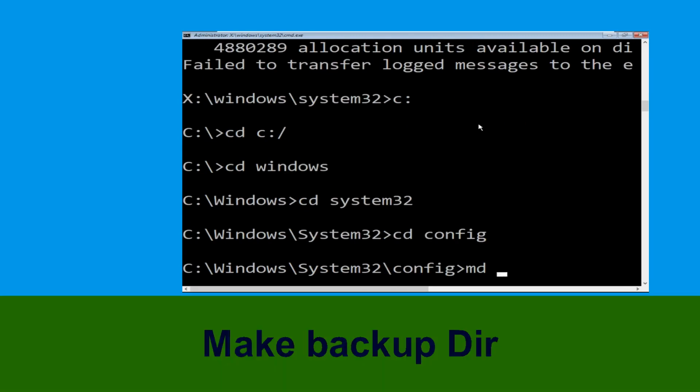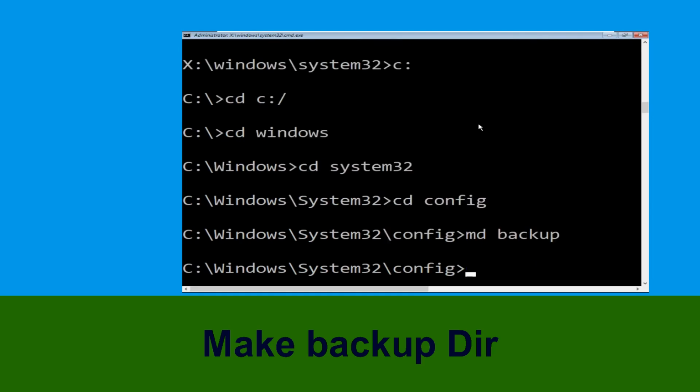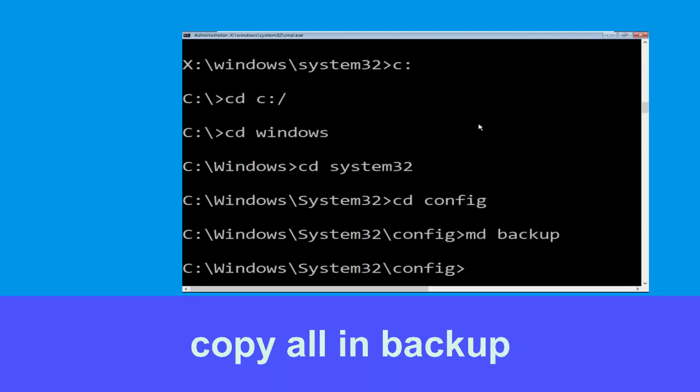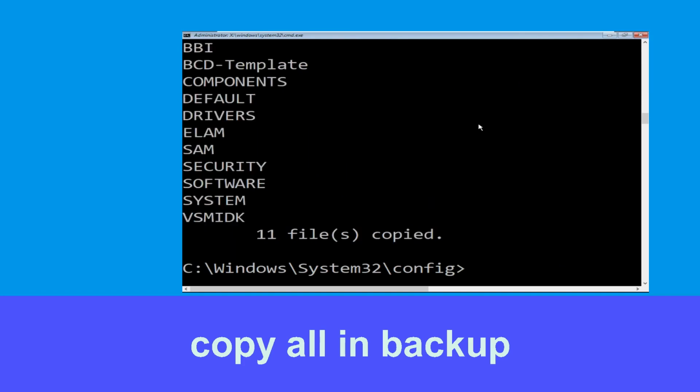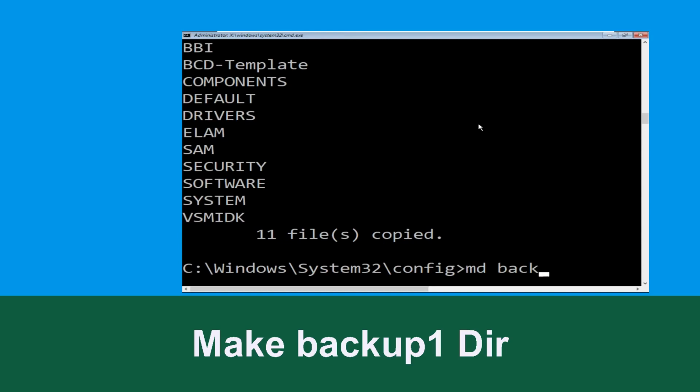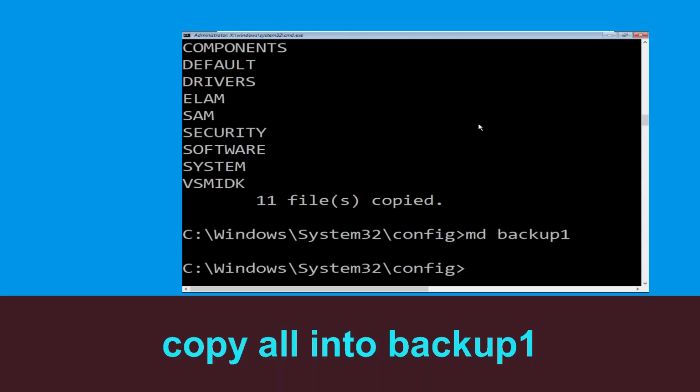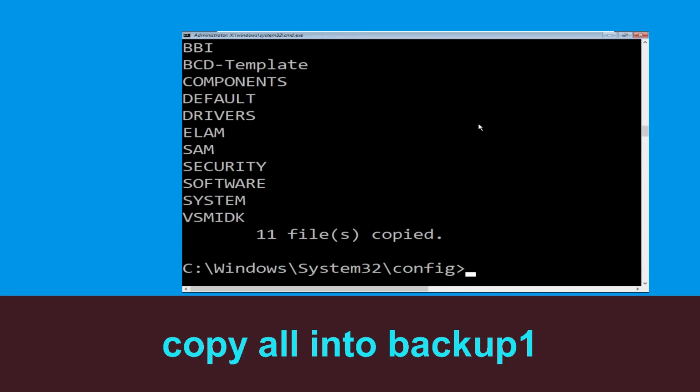Now execute this command. Type md space backup and simply hit enter. Now type copy ** backup and simply hit enter to execute the command. Now type md backup1 and hit enter. Now type copy ** backup1 and simply hit enter to execute the command.